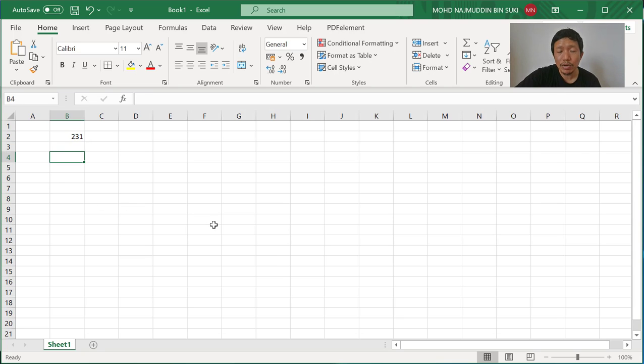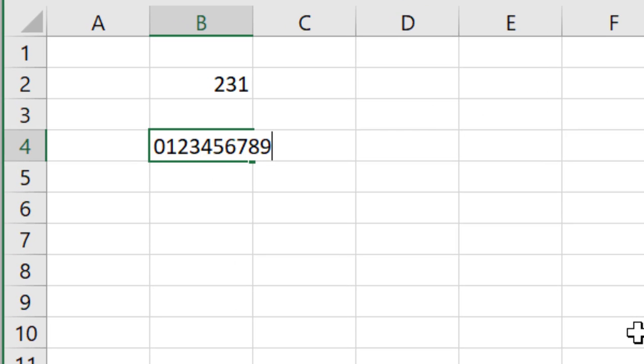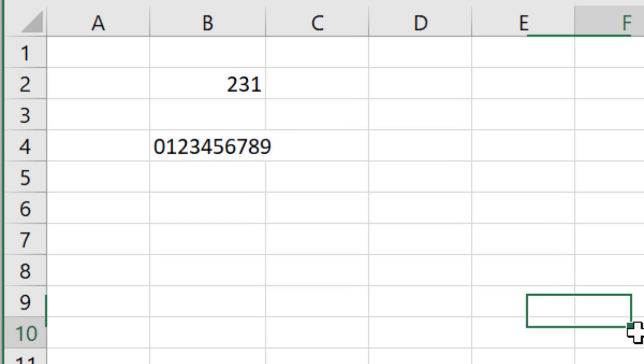Imagine numbers that don't behave like numbers. For example, we have our IC number, we have phone numbers. These don't behave like numbers. You don't take 2 phone numbers and add them together. So let's say we put someone's phone number, 0123456789, right? This is someone's phone number. And I press enter, or I go to a different cell.